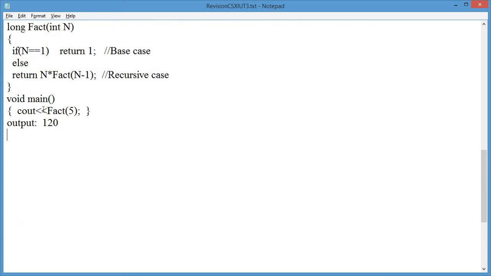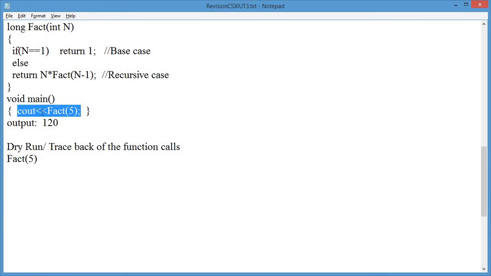Now let's see how this function has worked. This is the working, or we call it the dry run, or the traceback of the function calls. The very first time, in void main it called the function fact5. Now when this fact5 is invoked here, it will stop the execution.